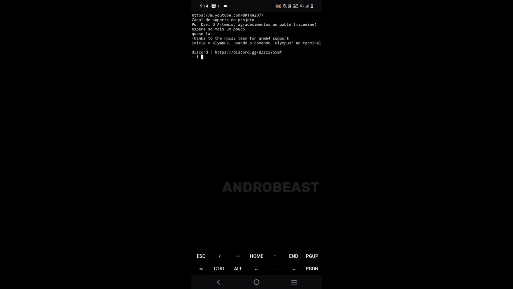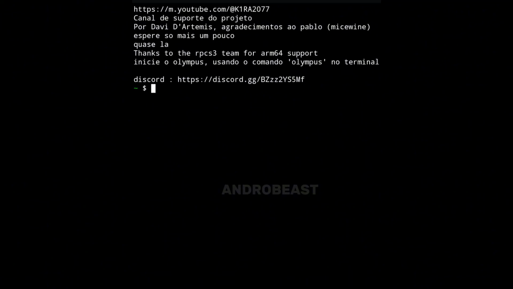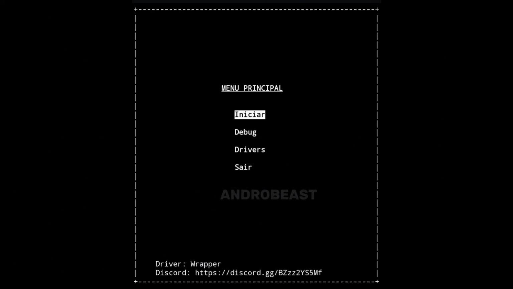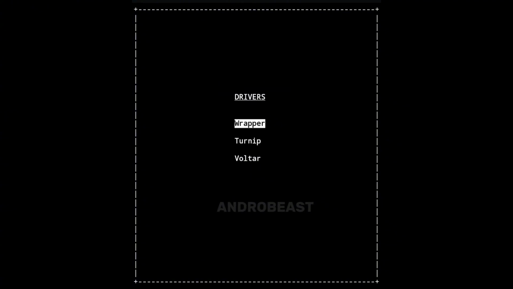Okay, so after the installation is finished, you have to type Olympus and press enter. Here you will find this kind of menu appear. Now from here, first you have to select the driver. For that, you can use the arrow keys to select driver. Now just press enter. Now here you will find three drivers.